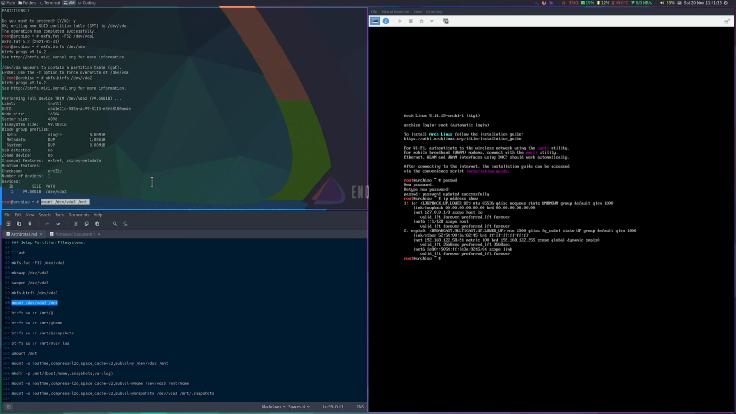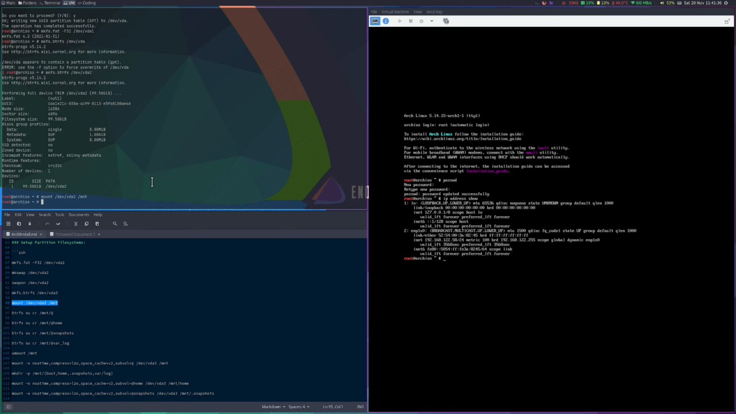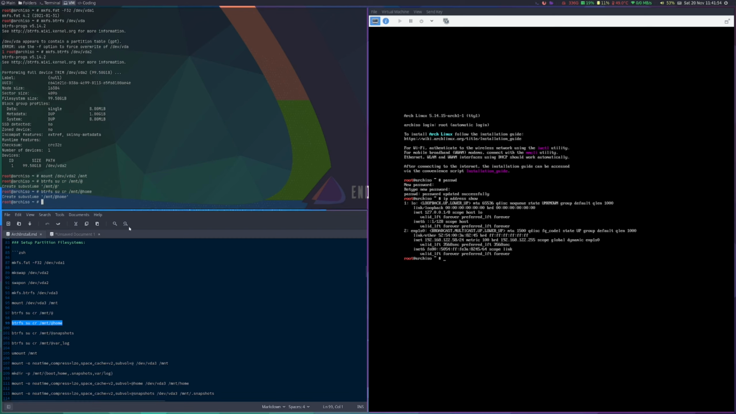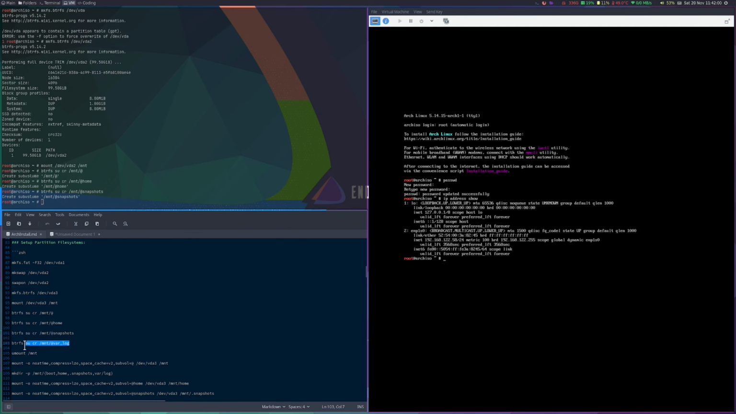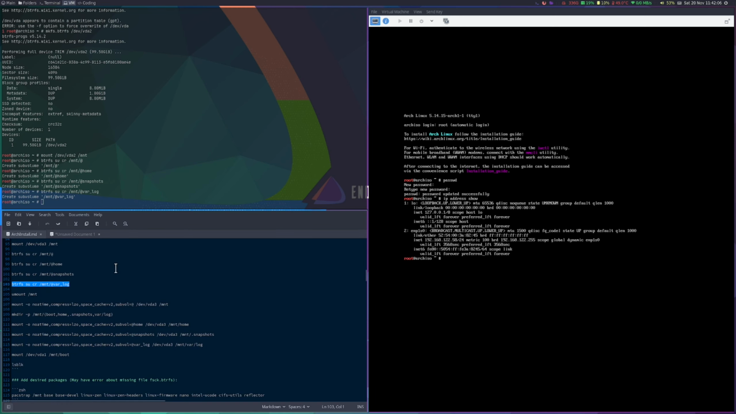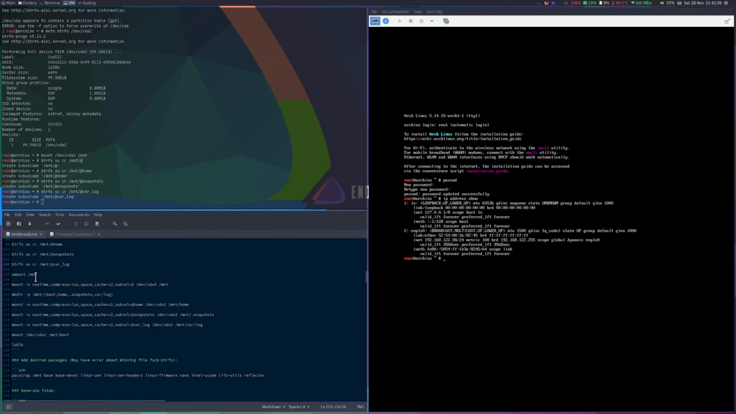And then we will mount that Btrfs partition and then create. So here we're creating our subvolumes for Snapper. All of this information is on the Arch Wiki, if you want details on exactly what's going on.